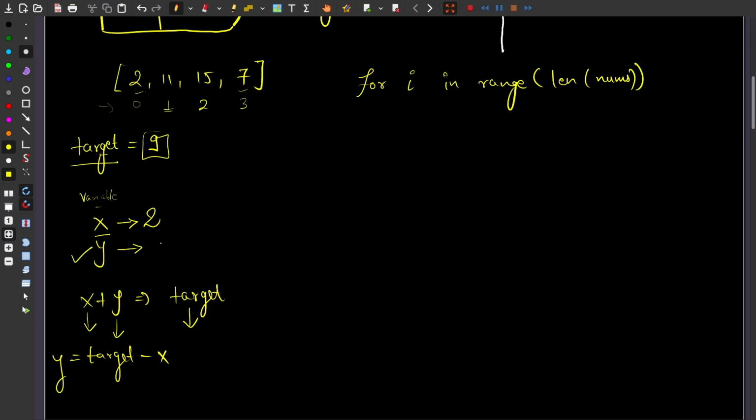Or you can simply say we get 9 minus 2 as 7, and if 7 is present somewhere, then we can say that the array contains a pair that adds up to that target value. So what I'm doing here is creating a complement variable, complement or y or x, you can say anything, which is calculated as target minus nums of i. I am directly bringing the solution so that you can understand it more clearly.